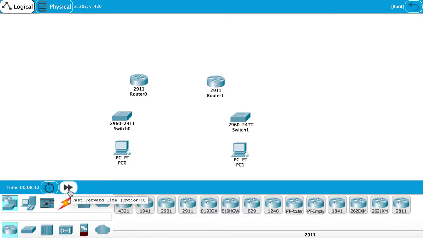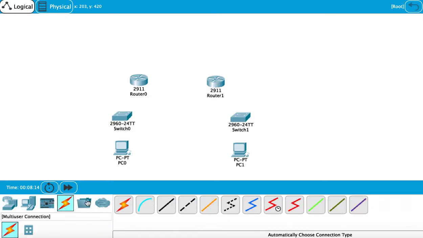Now let's connect everything together. We're going to use the old trusty lightning bolt, which will automatically select the correct connection type. And if you are following along, which you should be, make sure you do this in the same order that I'm doing it in. Otherwise, the particular interfaces, gigabit 0/0, 0/1, etc., might be a little bit different. So there we go. Everything is connected together.